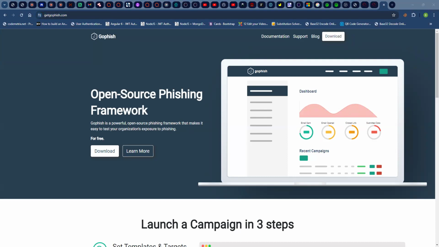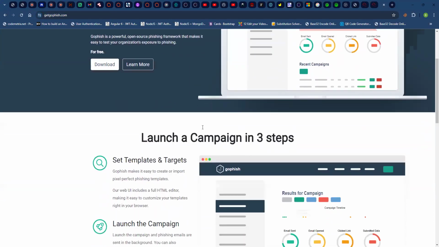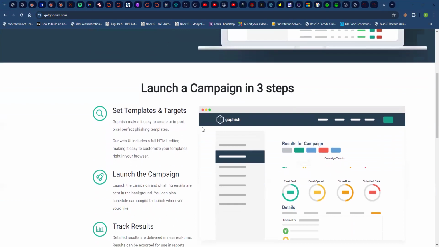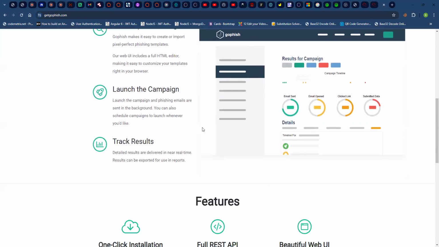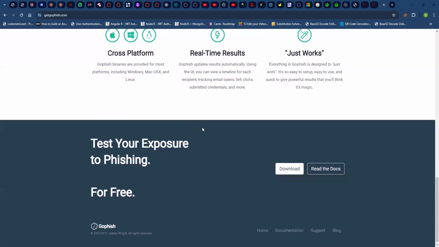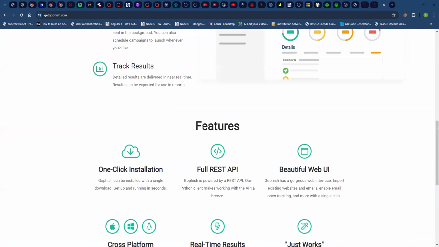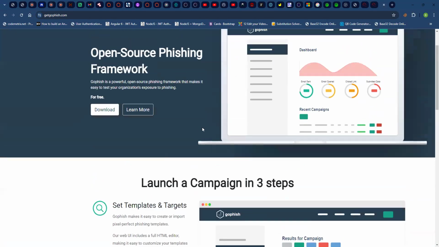If you're on getgofish.com, you can read through everything they have here. Basically, it tells you what it does: setting up template and target, launching a campaign, and tracking the results. Again, like I said, you want to see how this is actually done from the attacker's perspective, how they send out these emails, and how they capture credentials when someone clicks on a particular link. So I think what we're going to do first is download.